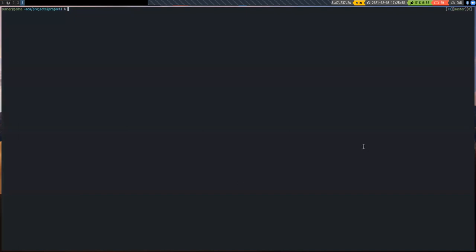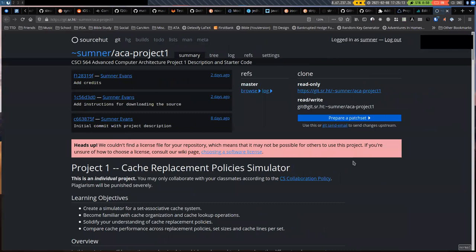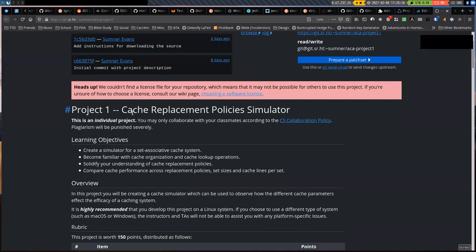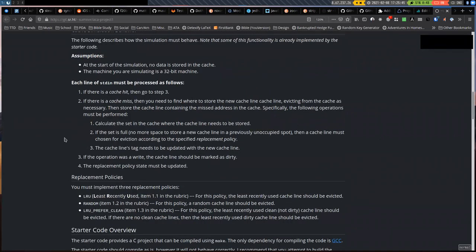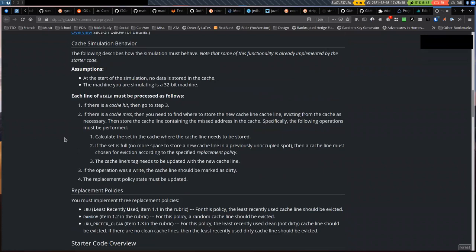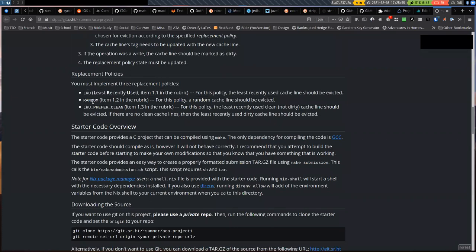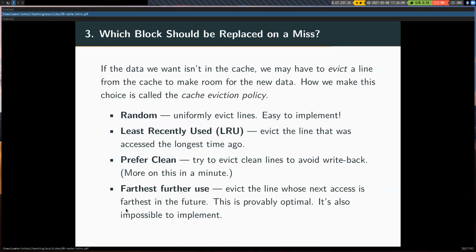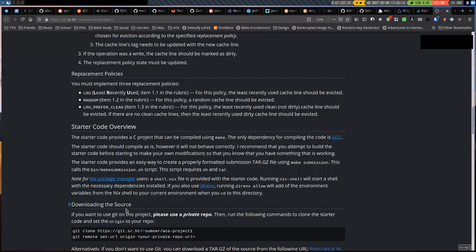So let's talk about project one. First thing, it's an individual project, as you can tell from the bold here. You'll be writing a simulator which simulates cache replacement policies, three of them. They're the three we said were possible to implement in class. The first one is LRU, then random, and then LRU prefer clean is the last one. These were the three we talked about way back up here, besides farthest future use, because like we said, that's impossible. Actually, it's technically possible since you have access to the trace file, but let's pretend you don't, and it's a stream.